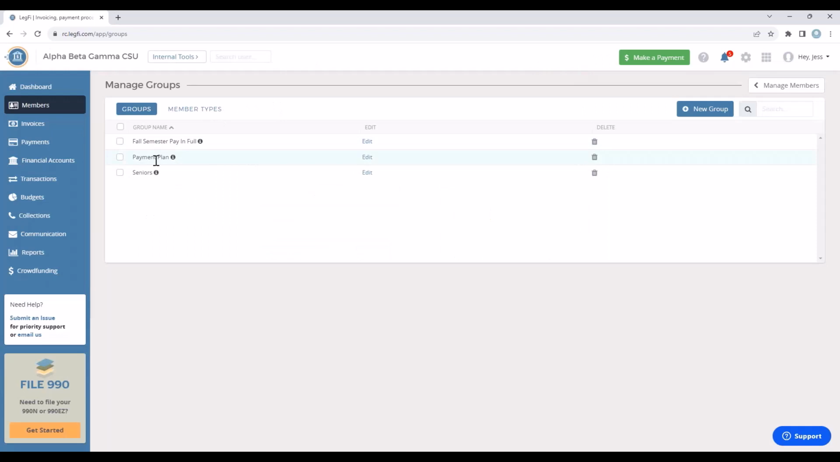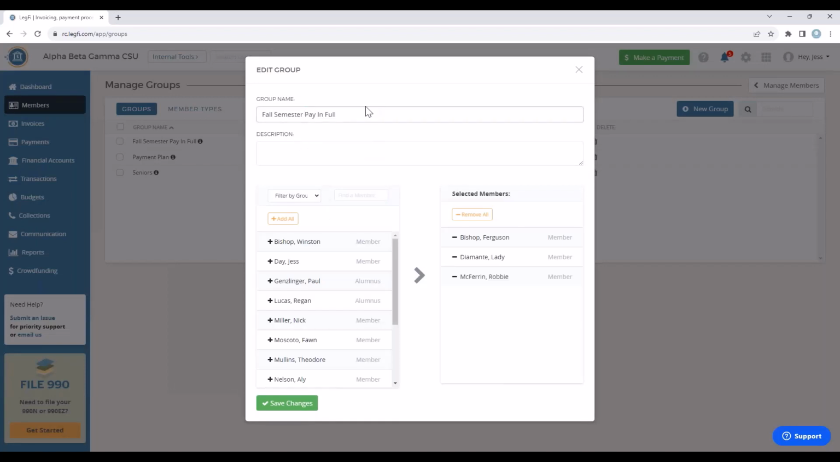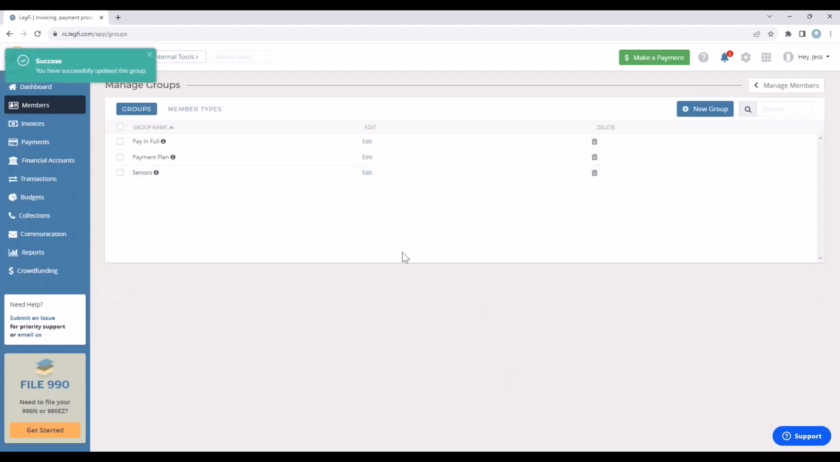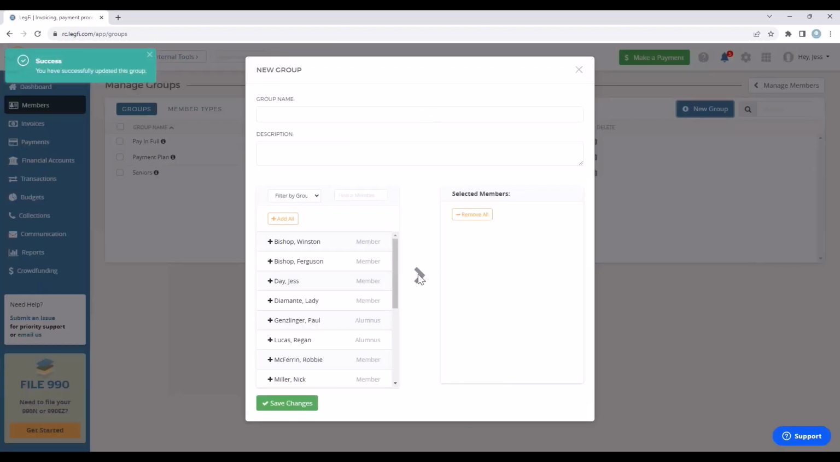If you have members that are going to be on a payment plan and can't pay the whole chapter dues and fees up front, you can create a group specifically for them, as well as for those paying in full. Here it says fall semester pay in full, and if you don't want it to be that, you can come in here, edit it, and just put pay in full, and then save the changes. If you want to create a new group, you put the group name and the description, and then again you'll add the members that need to belong to that group.